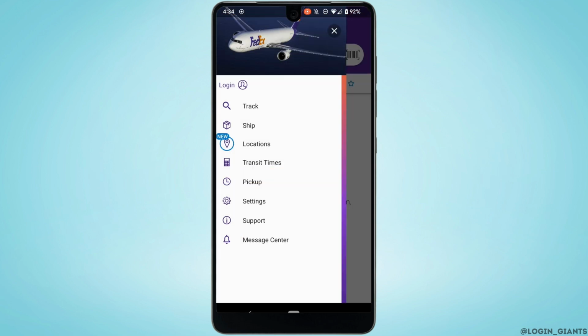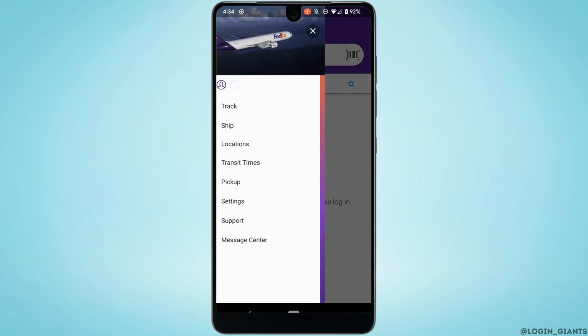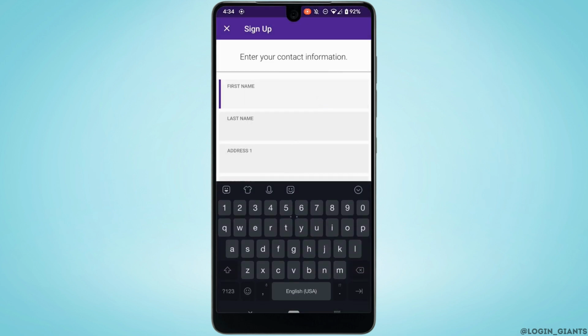Well, it will open up this page. Tap on this three horizontal line at the top right corner, and then tap on login. You need to tap on sign up, and then it will land you on this interface.